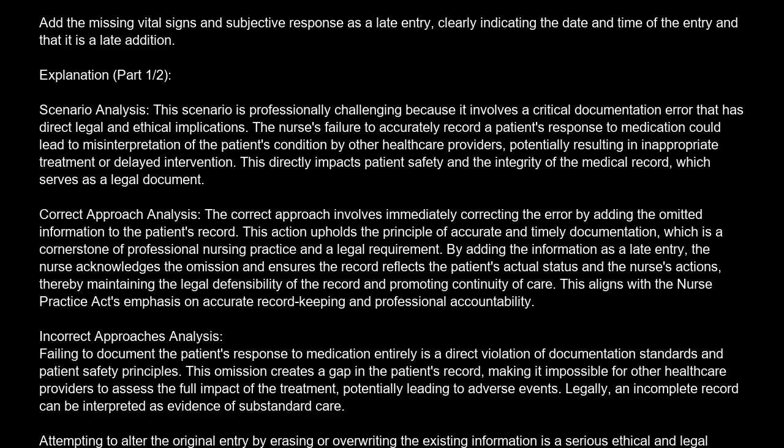The correct answer is B. Add the missing vital signs and subjective response as a late entry, clearly indicating the date and time of the entry and that it is a late addition. Explanation. Scenario analysis. This scenario is professionally challenging because it involves a critical documentation error that has direct legal and ethical implications. A nurse's failure to accurately record a patient's response to medication could lead to misinterpretation of the patient's condition by other healthcare providers, potentially resulting in inappropriate treatment or delayed intervention. This directly impacts patient safety and the integrity of the medical record, which serves as a legal document.